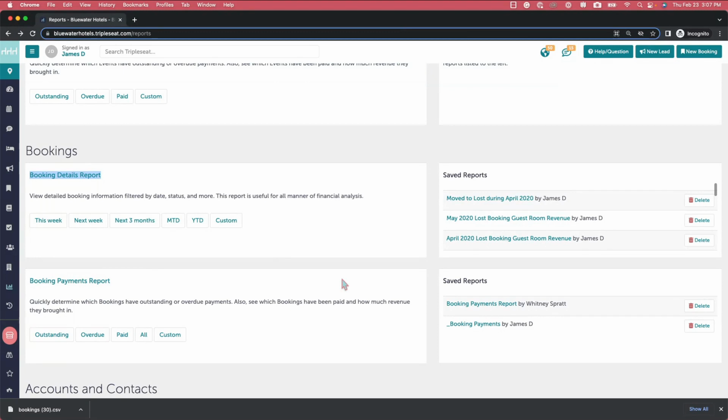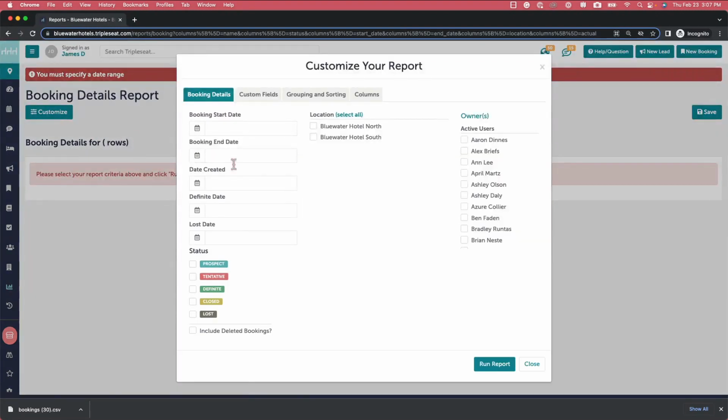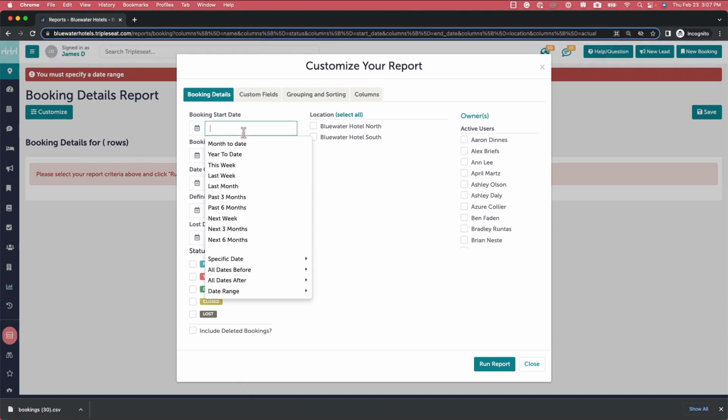So let's say we want to run a report of all booking revenue and details for the past 6 months. I'm going to go to Custom, click Customize. So here you can apply a configuration of date ranges based on the report and results needed. For this one, I'm going to go to the booking start date, and we're going to say the past 6 months.